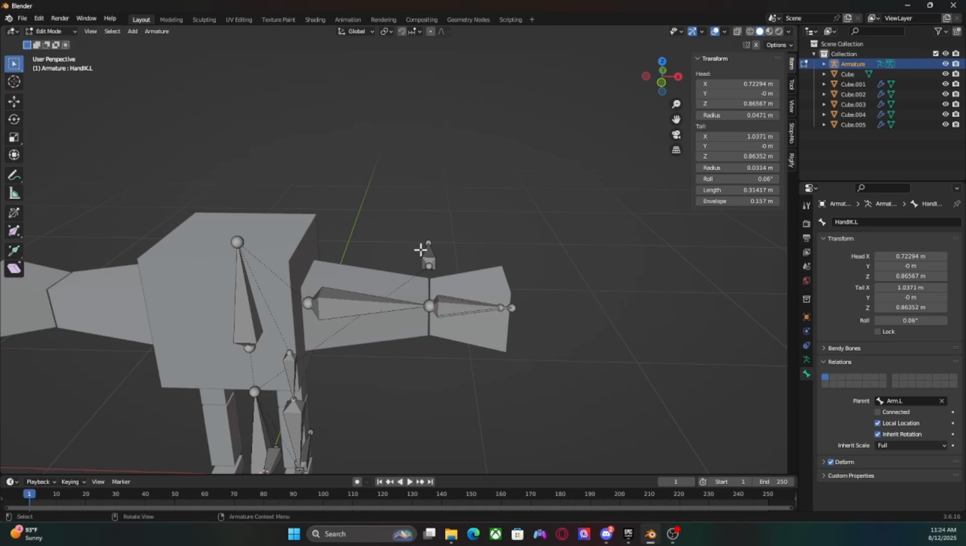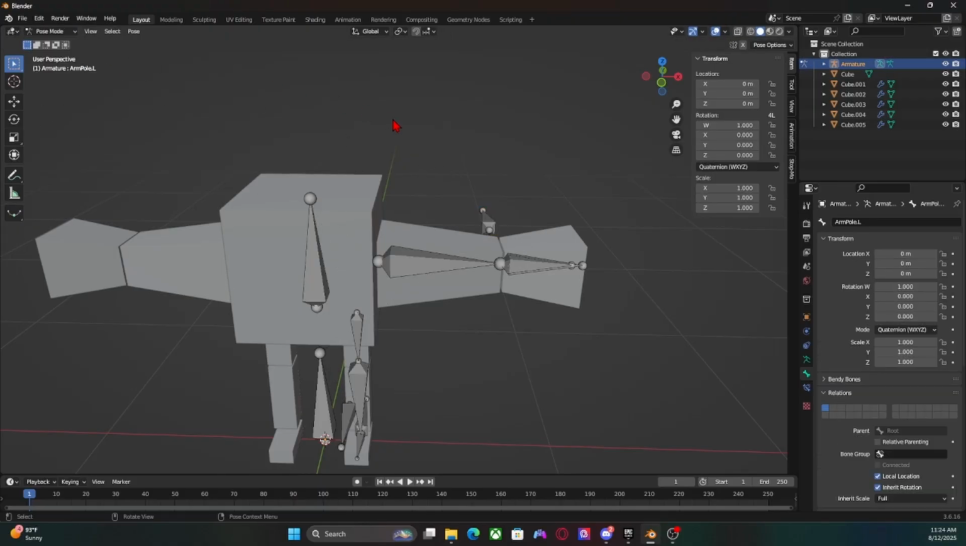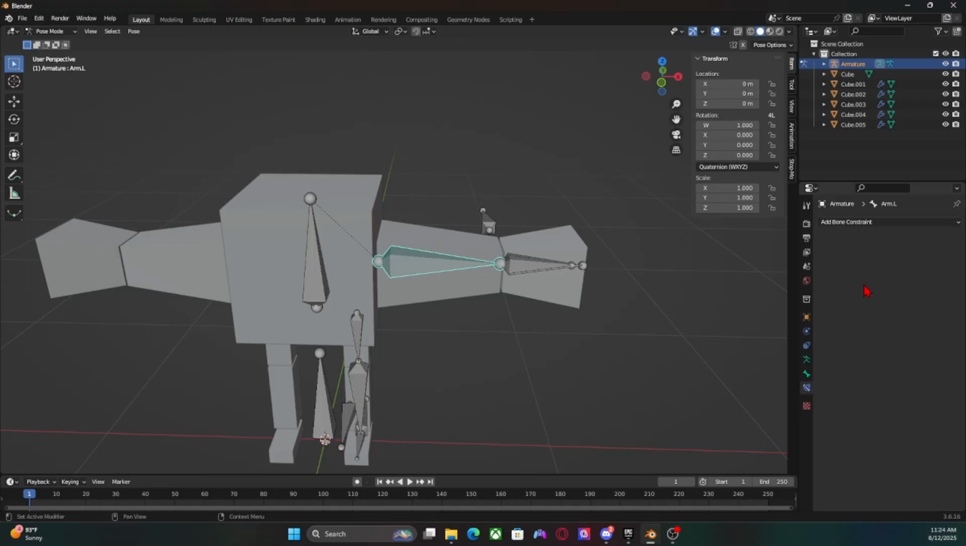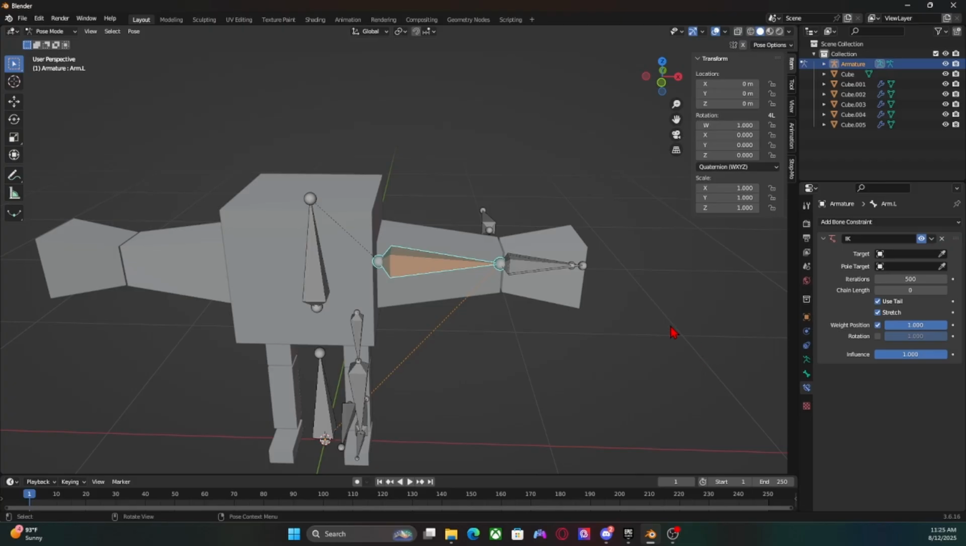Boom, there you go. And then the pole, same thing. This is going to be arm pole .L. And then for all the others, we're just going to disable the deform. I forgot to do it here, and this will be evidence as to why. Going to go back to pose mode, grab the arm bit, and then put inverse kinematics.